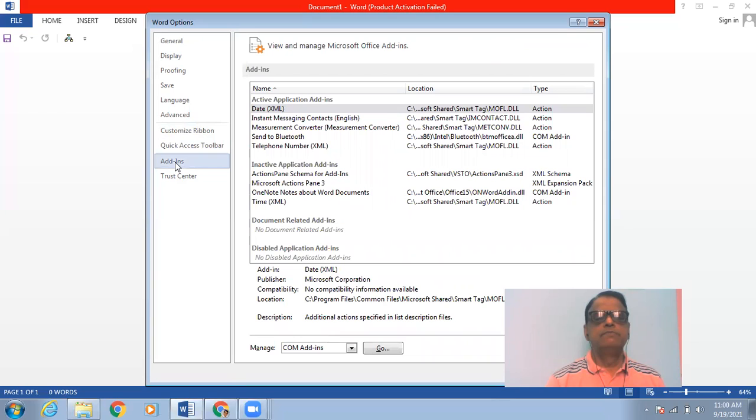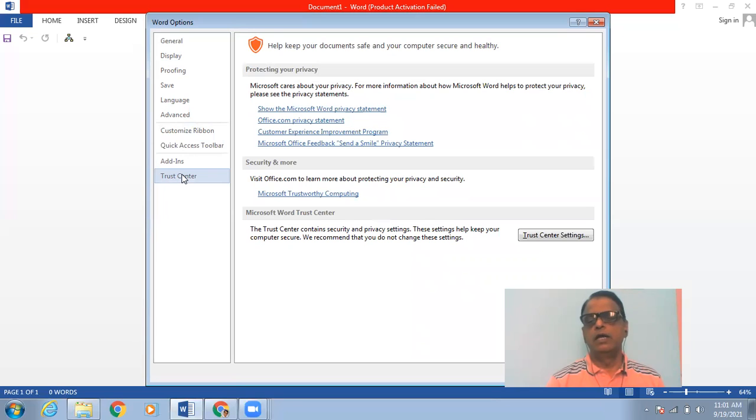Then there are certain add-ins. Say for example, you can view and manage the Microsoft Office add-ins such as date, instant messaging contacts, then measurement and converter. So a lot of options are being provided within the Microsoft Word. And you need to understand what kind of these options are, what things you want to add in your Microsoft Office. And if you are not sure, as I told you, then simply ignore it, because by default, whatever is required is being added by the Microsoft Office automatically.